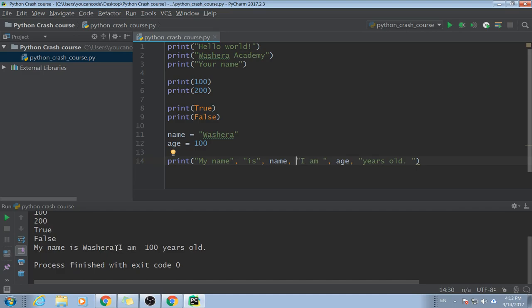If we like to put a full stop over here, how do we do? So we just, now my name is Washara. There is too much space over here. Actually, we don't need. Actually, we can put it like this. Also, my name is Washara. I am 100 years old.